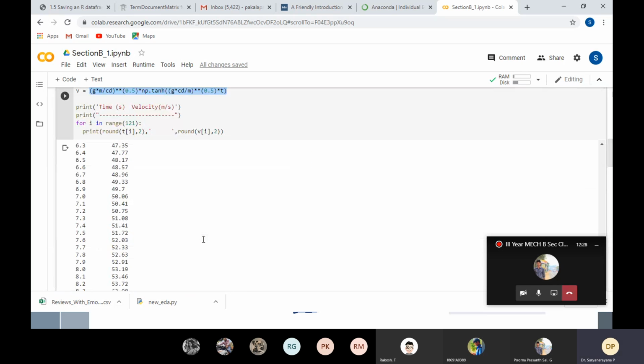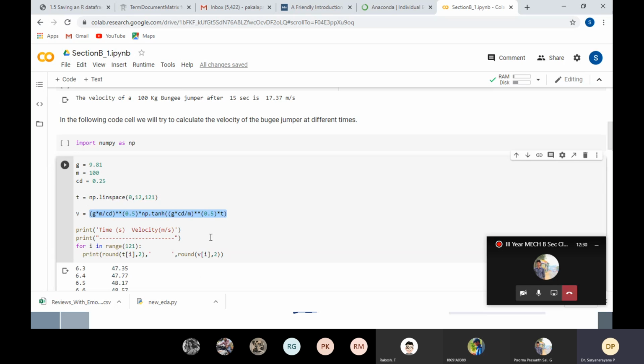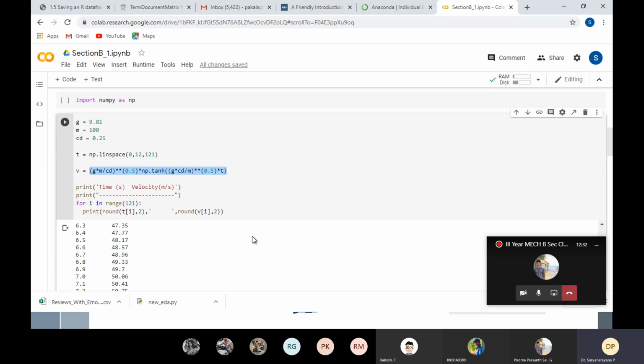Okay, so your B section. I have not even shown you the plotting yet. Okay, so now, any questions thus far? I think that's what we did in the last class. Any questions on that?